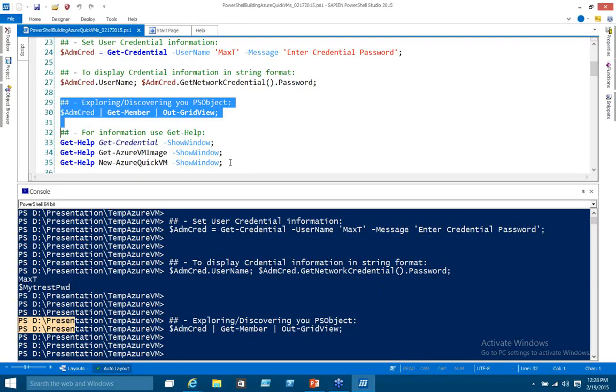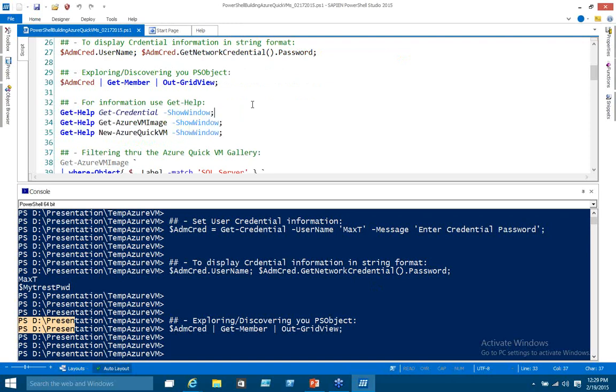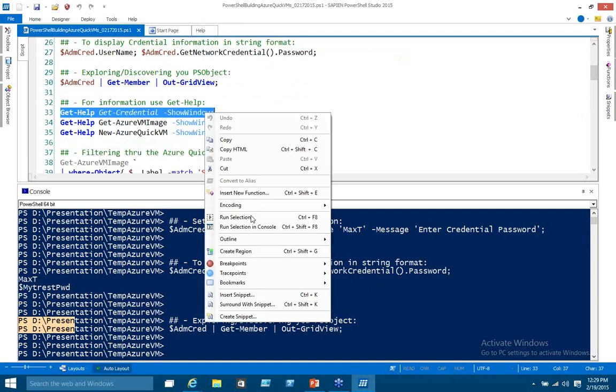So here, I'm not going to run this, but just to give you an idea, for every cmdlet, it doesn't matter if it's any PowerShell cmdlet or any application cmdlet, try to get used to running Get-Help with the cmdlet name and using the parameter -ShowWindow. And yeah, why not? We have time here, so let's go ahead and do this and give you the format.